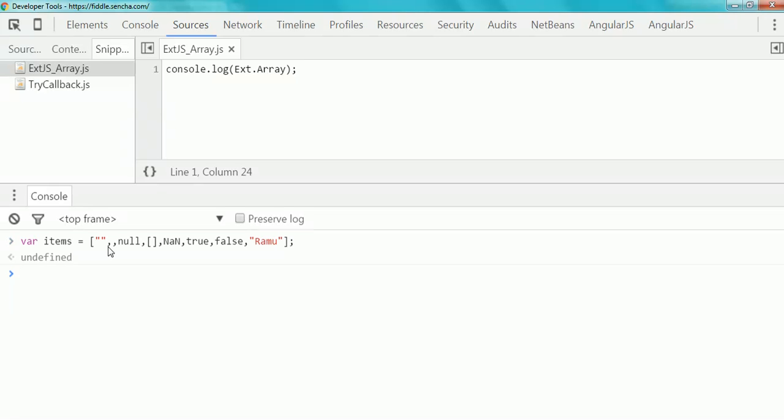Okay, so let us check what our Ext.Array.clean method would return. Basically, it removes the empty string, the null, and empty array values from the array. That's what the clean method is for. You can remove these kinds of values from an array.